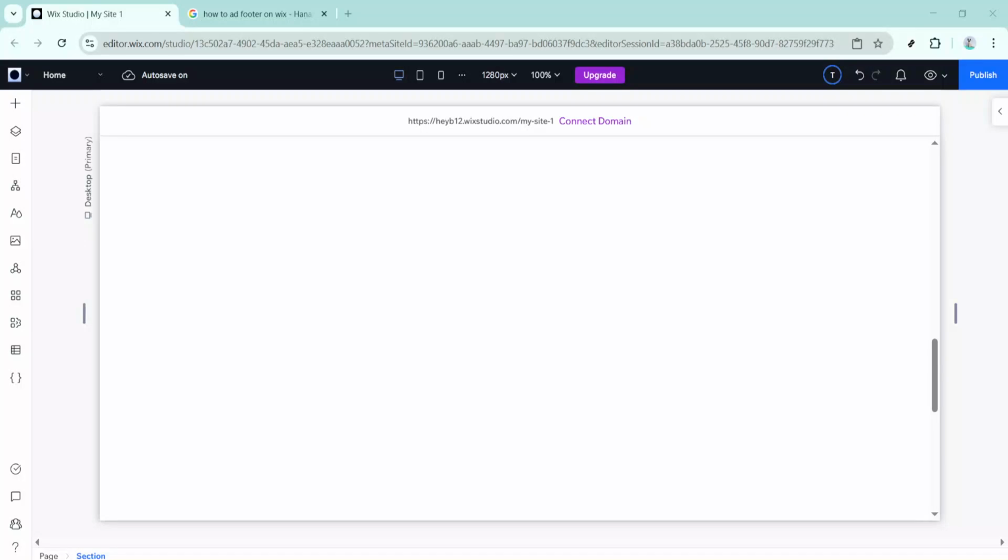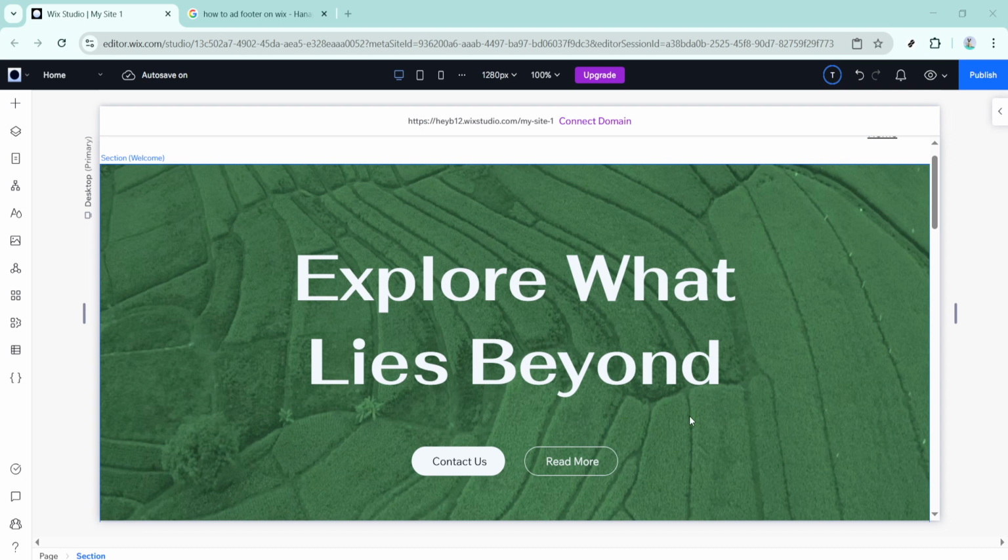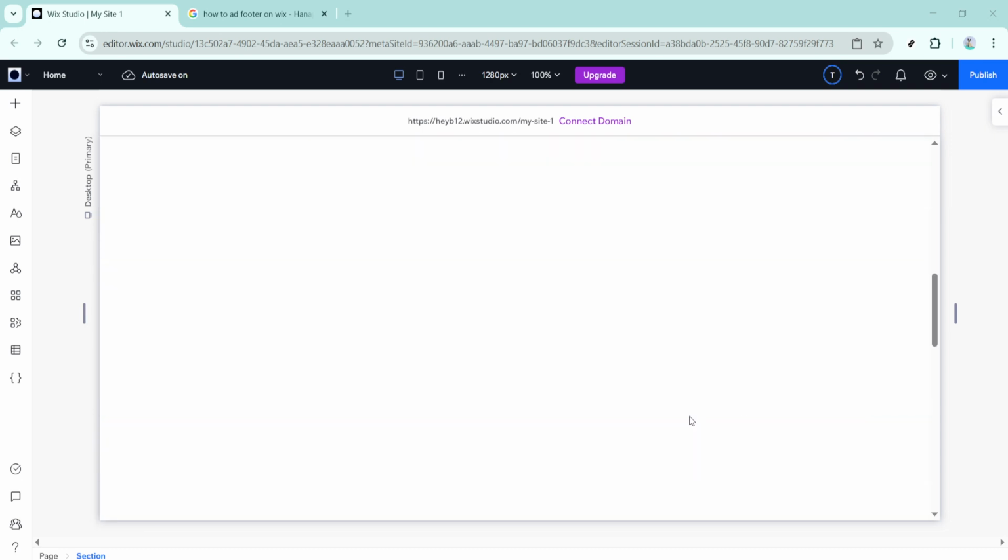In today's video, I'm going to teach you how to remove the footer in Wix 2026 guide. If you're building a clean landing page or just want full control over your site's layout, removing the footer can help you keep things focused. I'll walk you through the exact clicks in the Wix Studio Editor so you can do this quickly and confidently.